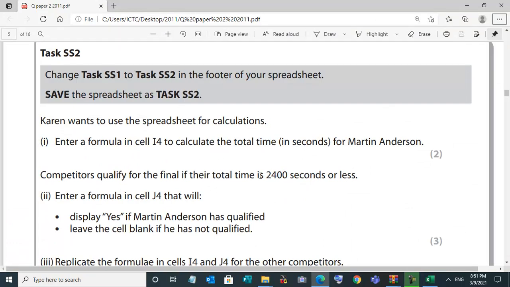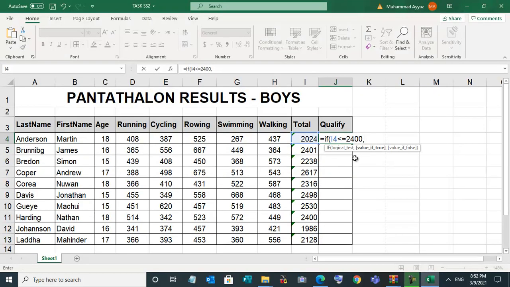If the total time is 2400 seconds or less, display yes, otherwise leave the cell blank if he has not qualified. So go here. Okay, so I will repeat this.